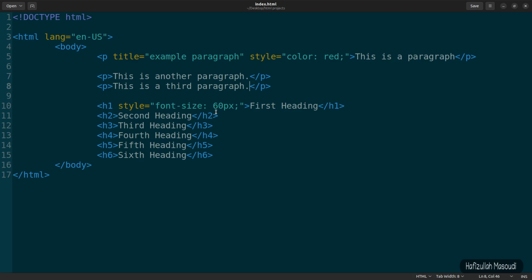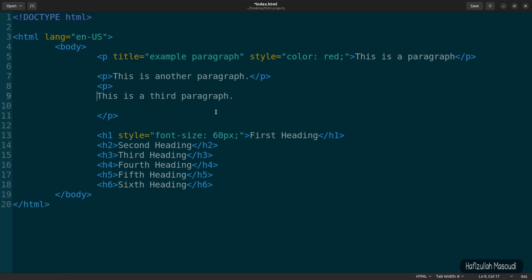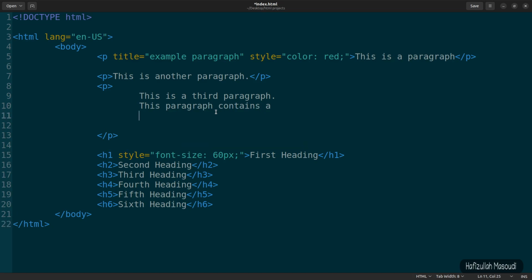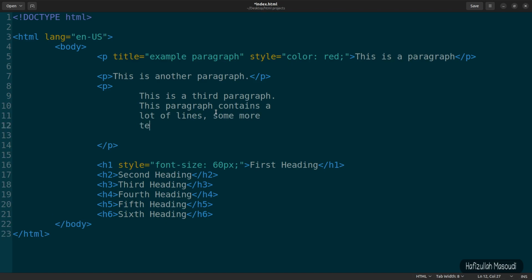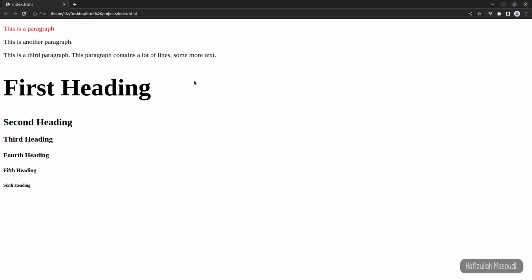So for example, for this third paragraph, let's declare some enters or line breaks, and let's create some other paragraphs too. So let's say this paragraph contains, let's say, a lot of lines, and let's say some more text. Now what do you think, how will it be displayed? Now let's go to the browser, and if I refresh, you can see we still have a one-line paragraph.